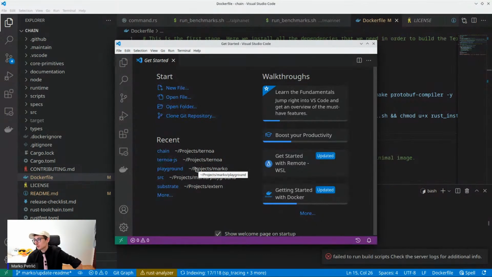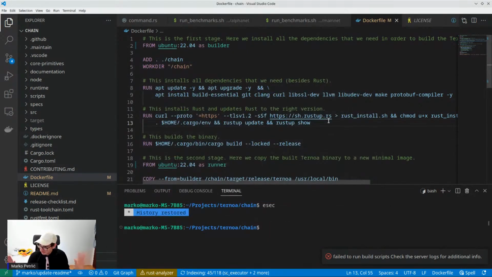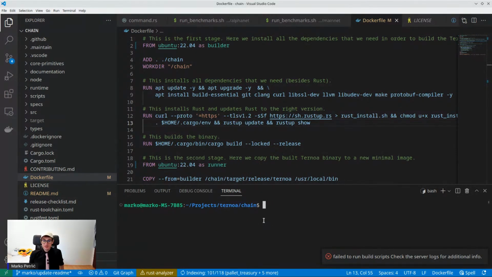Because usually when you open Visual Studio Code, you get this nice window where you can select your recent projects. But yeah, whatever. This should be okay too. And I don't know if you can hear my PC is already ramping up and using a lot of CPU. Let's see. How do I open the system monitor?